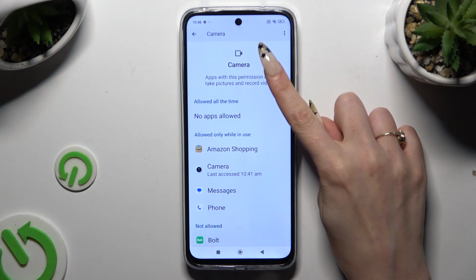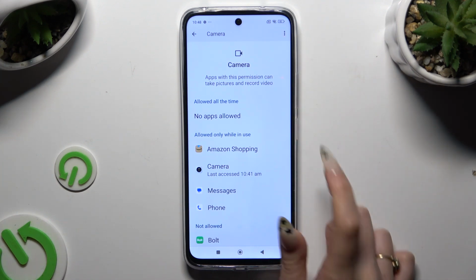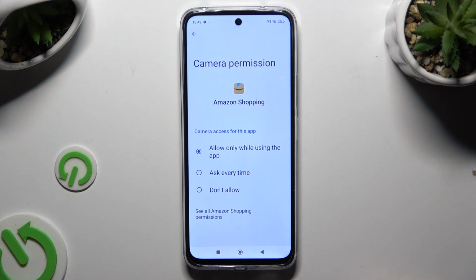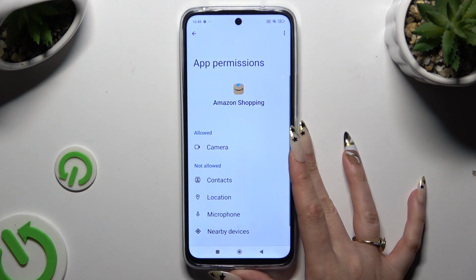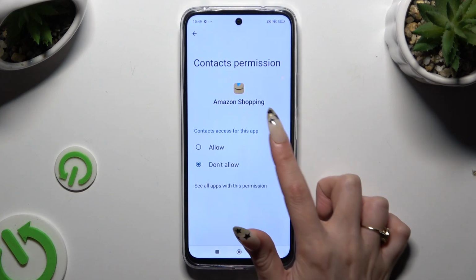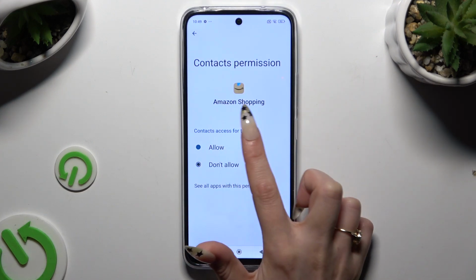But you can always select any feature, tap on an app that you wish to manage and select See All Permissions at the bottom of the list. Then manage all of those only for a chosen app the same way.